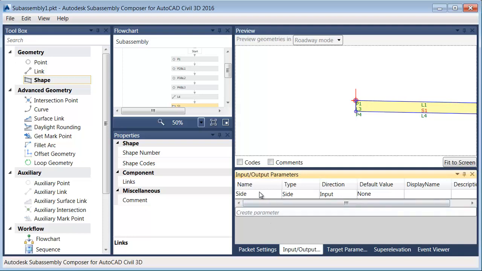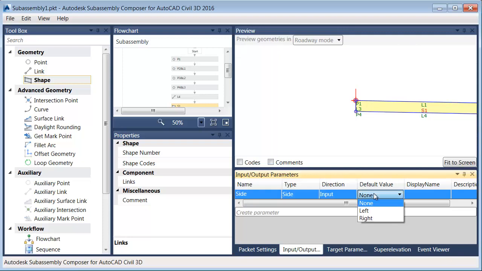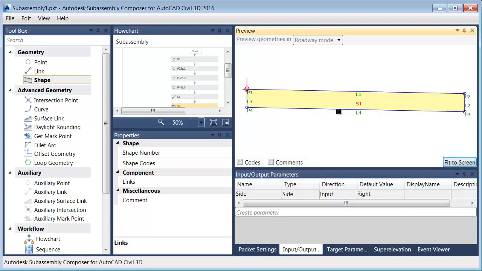And right here we can create parameters. By default, we have one called side, and you can see it currently does not have a value. Let me go ahead and open this up, and I'll say right. So if I'm going to insert this part into Civil 3D and there's nothing else on the assembly, by default, it's going to want to drop it on the right side. Just for a second, I'm going to click Fit to Screen, so this shows up a little bit better in the preview window.